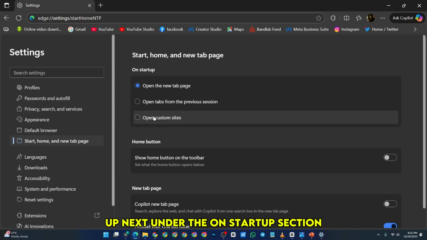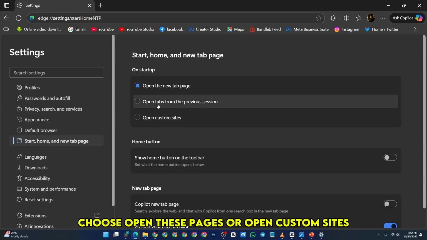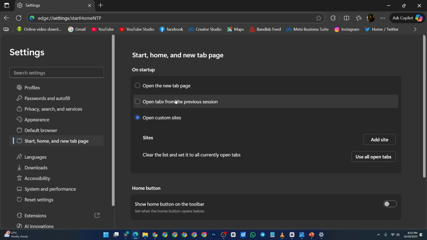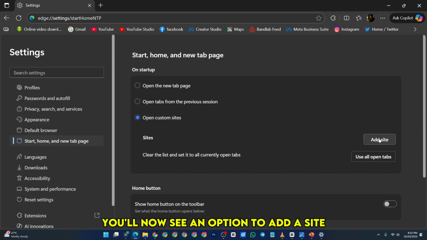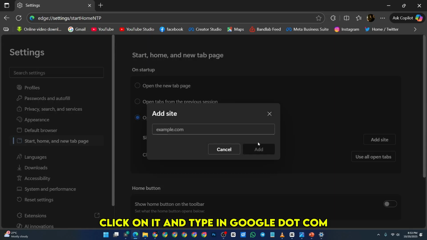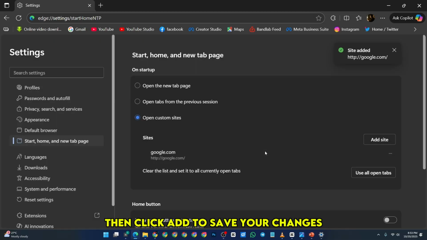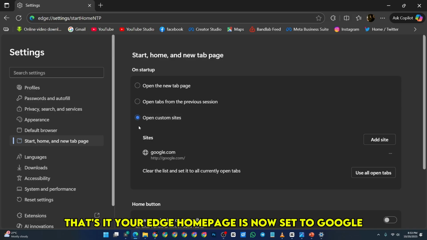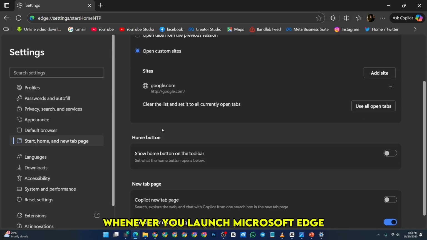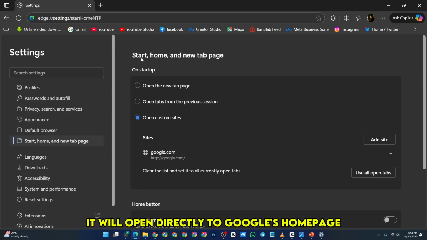Next, under the On Startup section, choose Open these pages or Open custom sites, depending on your version. You'll now see an option to add a site. Click on it and type in google.com. Then click Add to save your changes. That's it. Your Edge homepage is now set to Google. Whenever you launch Microsoft Edge, it will open directly to Google's homepage.